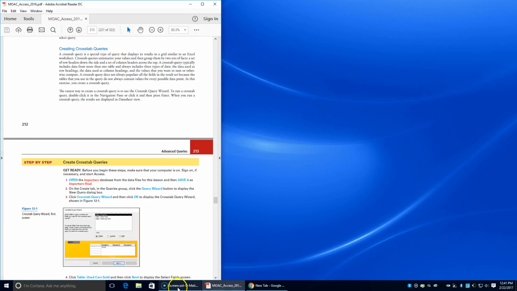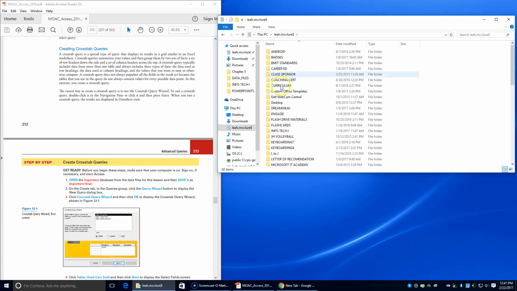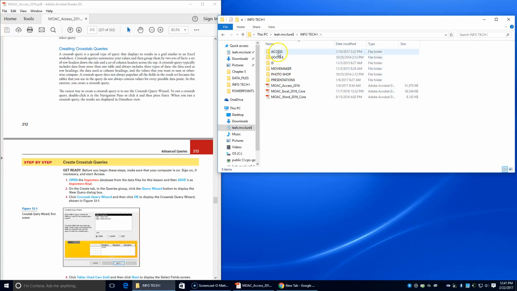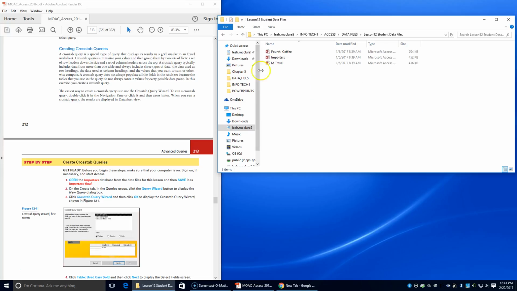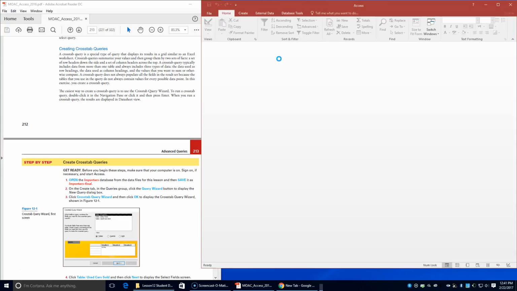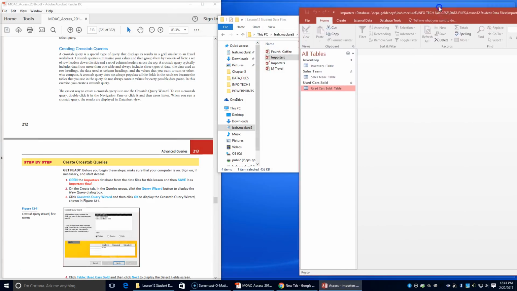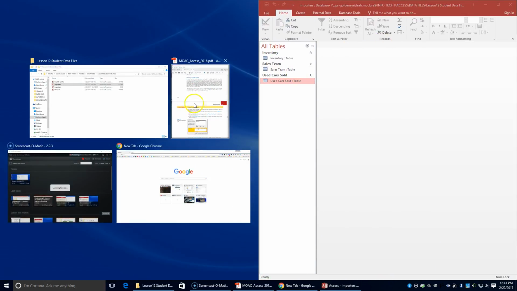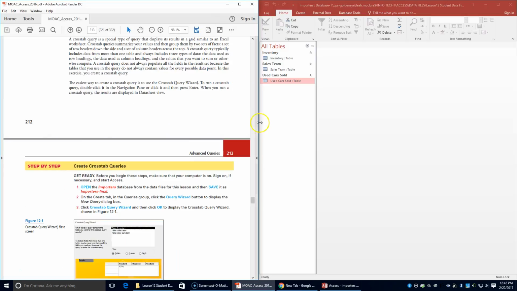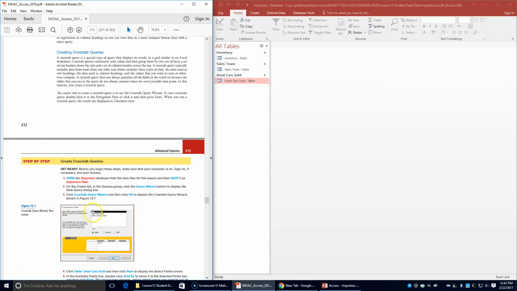Alright, so what we need to do is open up our data files. Access data files, and we're going to go to Lesson 12, and open up the Importers database. I'm going to go ahead and adjust my book and make it a little bit wider of the screen over there.